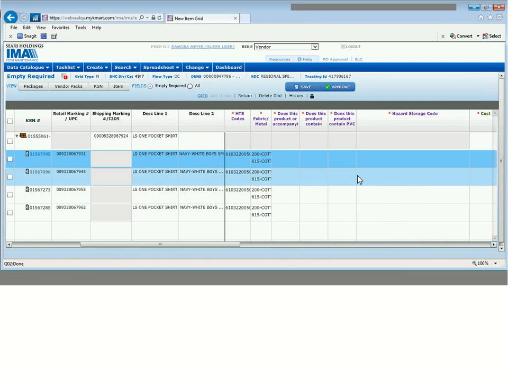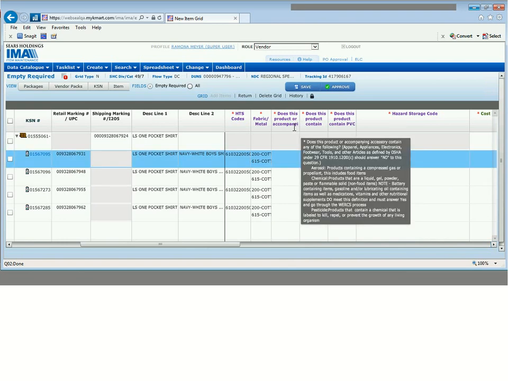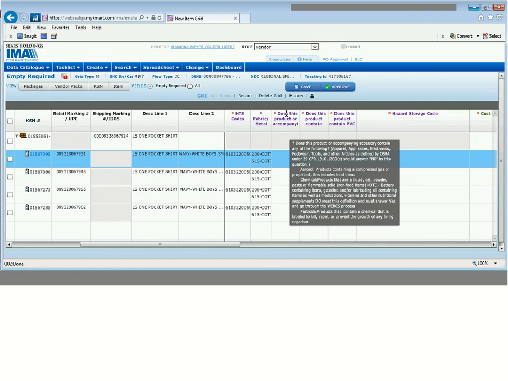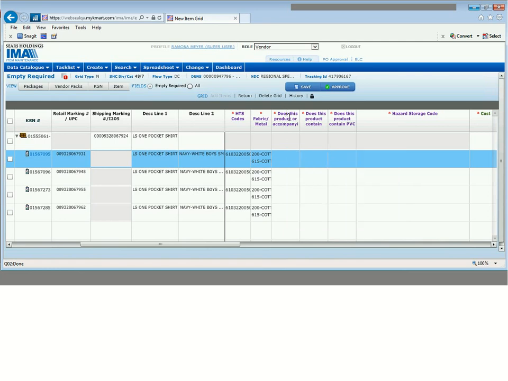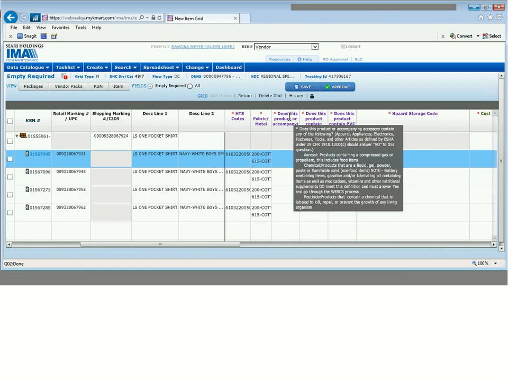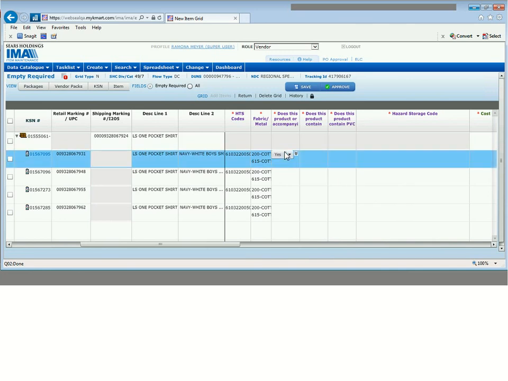And then moving on over to the right, we have some hazardous questions. If you hover over the heading, it's going to explode out that question for you so you can read all of the details. This is asking, does this product or accompanying accessory contain any of the following? I'm going to go ahead and click no because this is apparel. But make sure that you do answer this information correctly. If you do not know the answer, please reach out to someone at your own company to find out how you should be answering these questions.